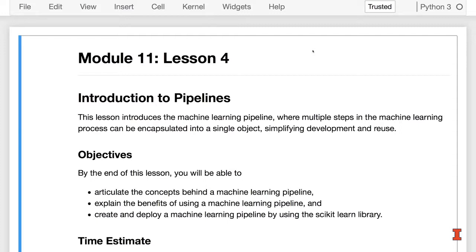So by the end of this lesson, you should be able to articulate the concepts behind a machine learning pipeline. You should be able to explain why it is beneficial to use a machine learning pipeline. And you should also be able to create and deploy machine learning pipelines by using the scikit-learn library.